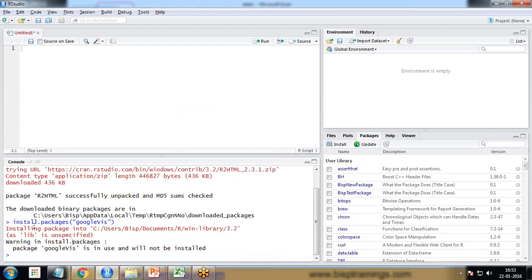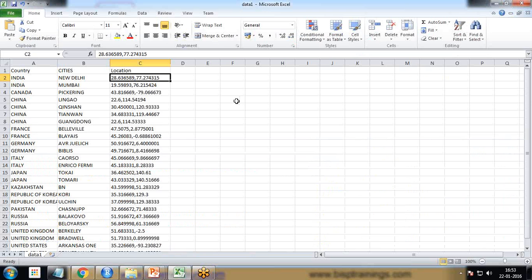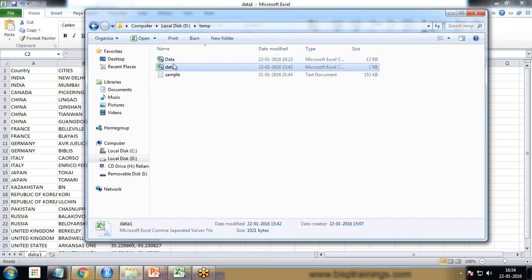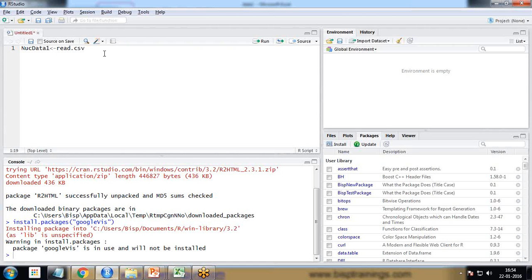Now I create a new object and write NYCdata1, and it will read a CSV formatted file, because the data set I'm using is a CSV file, and the location of this file is on my D drive, in the temp folder, named data1. So I'll specify here read.csv and the location, D drive temp data1.csv.